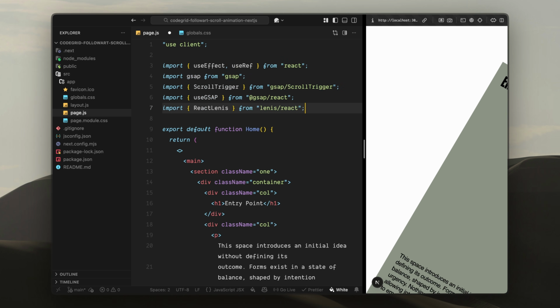Next, I'll bring in the imports we need. I'm importing useEffect and useRef from React. We'll use these to manage references and side effects. Then I'll import GSAP itself along with the ScrollTrigger plugin. I'm also importing the useGSAP hook from the GSAP React package. We'll use this hook a bit later to run our animation logic in a scoped and predictable way. And finally, I will import ReactLenis, which gives us a React wrapper around Lenis for smooth scrolling.